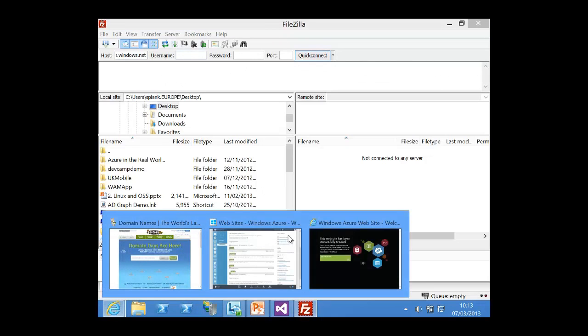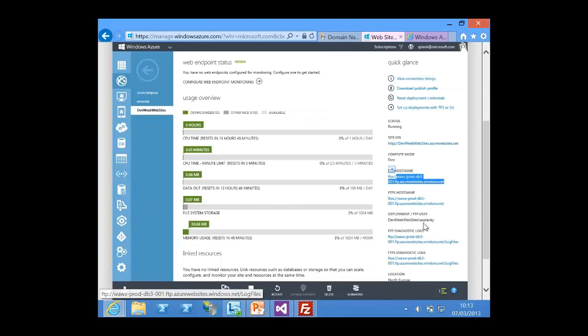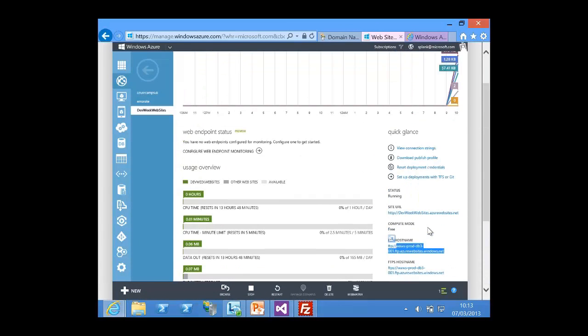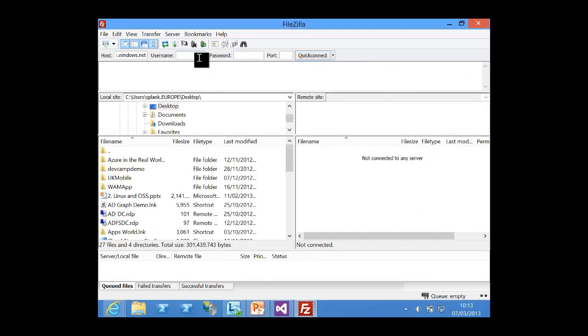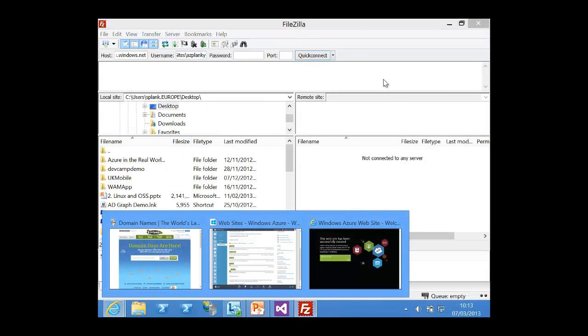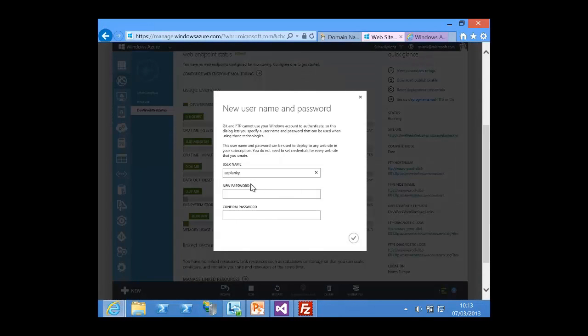So what's the username? That's back in the portal. Come back here. Got to find it. Can you see the username anywhere? Where is it? Oh yeah, here we go. So it's called DevWeek websites /AZ Planky. Let's copy that. And the password that I'm about to use is different to the one for the portal. So let's go into FileZilla, put the username in, and the password, well, I don't actually know what the password is yet, so I'm going to reset the credentials for that. It says, what do you want your new password to be? I'll type one in here.